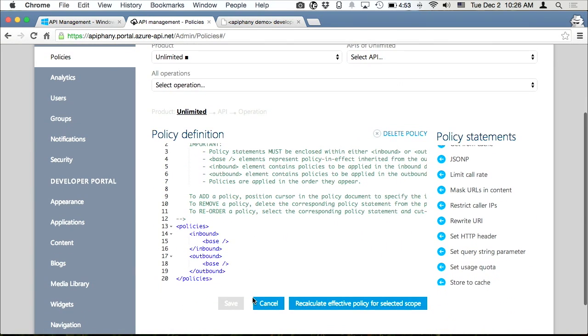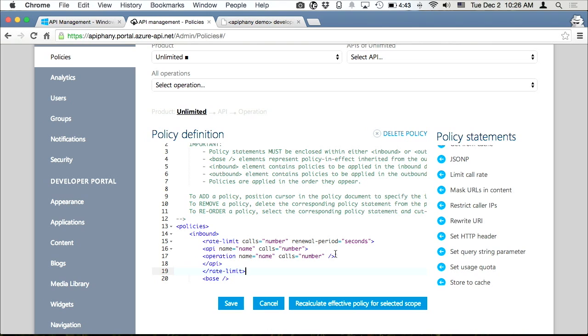Let's say that we want to protect this API. And of course, you want to check for rate limits in the inbound, so it makes sense to put it as early in the pipeline as possible. So let's drop in limit call rate. You can see it's a somewhat complicated policy. It is applied to the product, but you can specify the limits of calls to the API and even at operation level. But we're not going to do this.